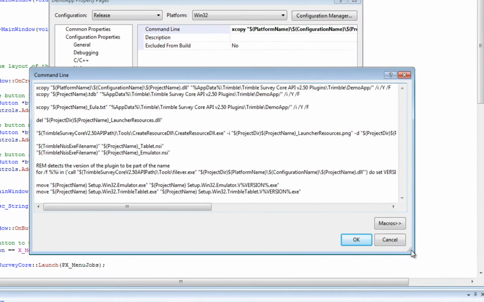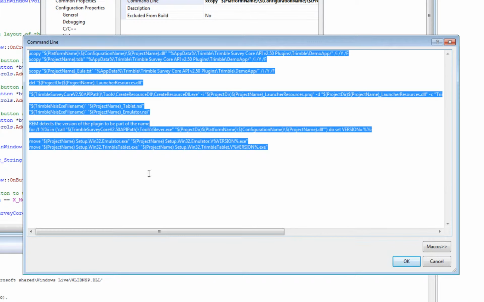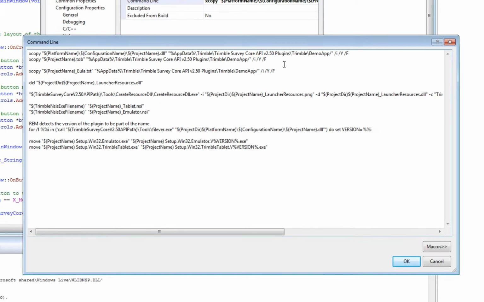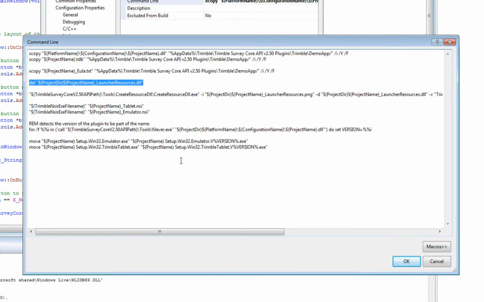If you look at the whole thing here, there's actually quite a lot of things that are happening after a successful build. So assuming we're in the release mode, first we do a lot of file copies. So let's say we get all our things together and we do a little bit of cleanup. Then we launch our create resource DLL. This is another tool that ships with the SDK that is also explained in our documentation. And that creates essentially a resource DLL for you that gets used inside the Trimble Access launcher.